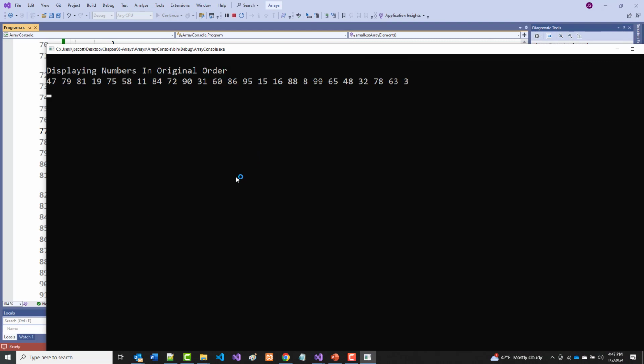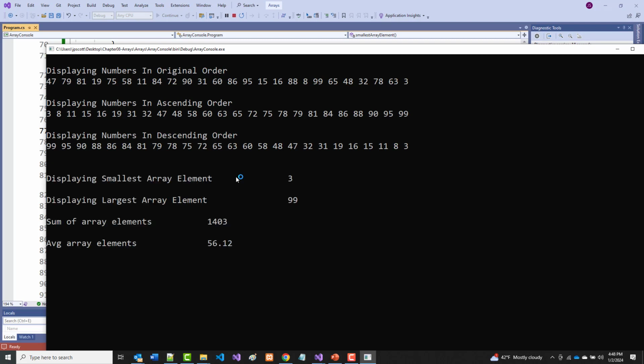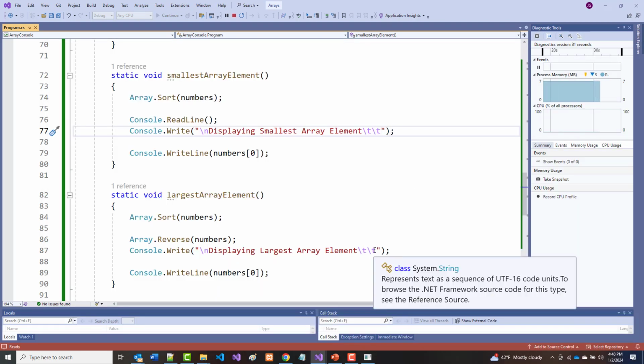Hit enter. There's our numbers in original order. There's our numbers in ascending order. There's our numbers in descending order. There's our largest array element, our smallest array element, the sum of all the array elements, and the average of all array elements. All right, so let's go back and look at this.